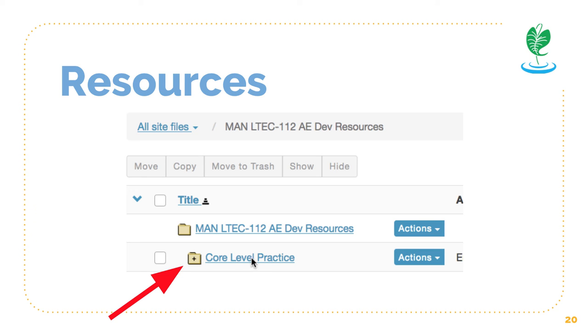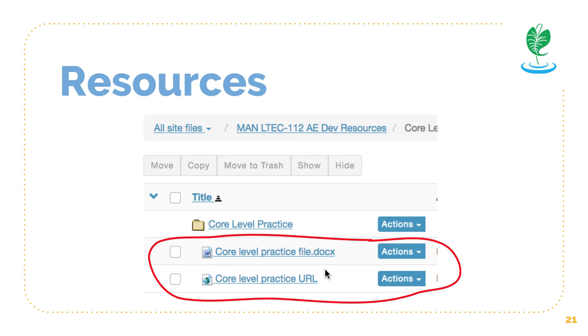It says Core Level Practice. Now, there's a folder with a plus in the middle of it. And that means that there's more resources stored under this folder. There's 2 ways that I can access those resources. I can simply click on the core level practice and that will take me to the additional resources, or I can click on the folder, right on that plus sign, and that will open up again to those resources that are embedded within the core level practice folder.